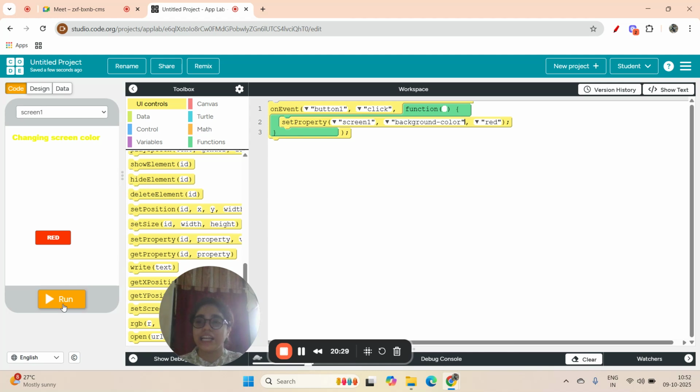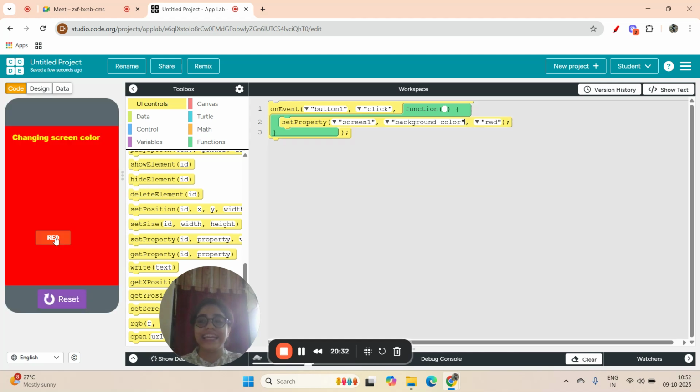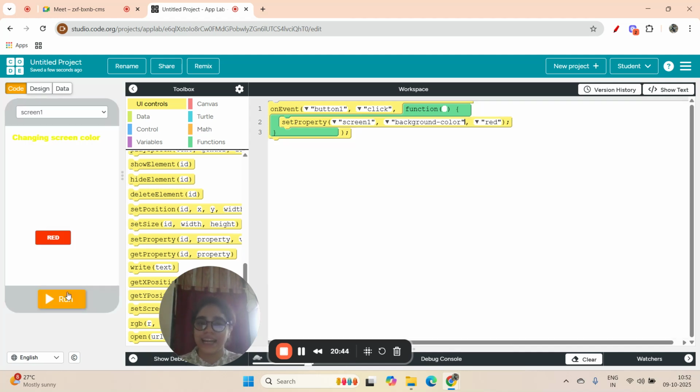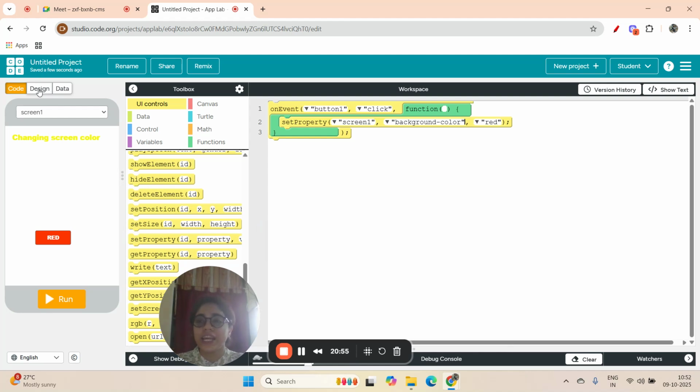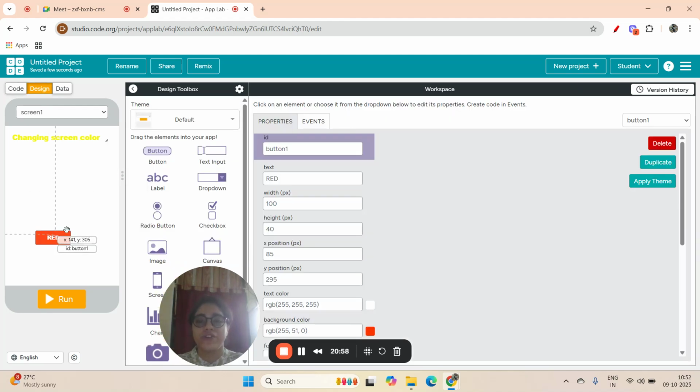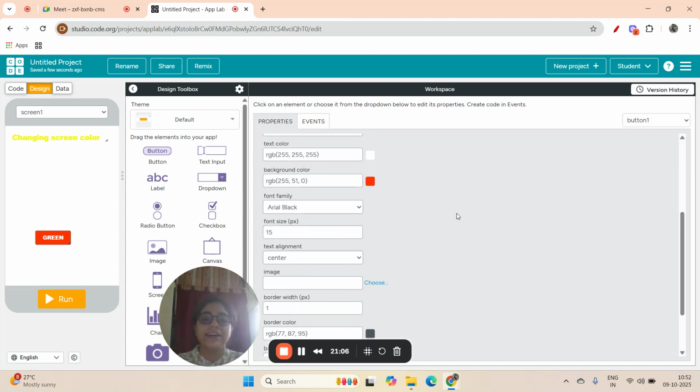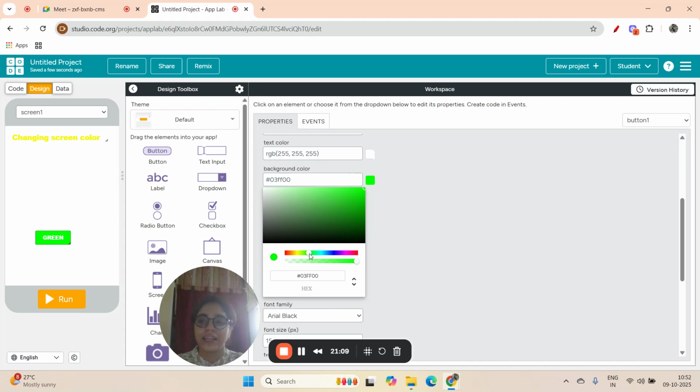Exciting? Yes. Now let's click run. Yay! So our screen turns red, right? When you click on the button red, the screen turns red. Isn't it exciting? It's not just exciting, it's wonderful. It's like magic. When you click on a button, the screen turns. Likewise, you can change the colors if you want, like a green color. Let's try another one. I'm changing the name of the button to green and turning the background color to green.